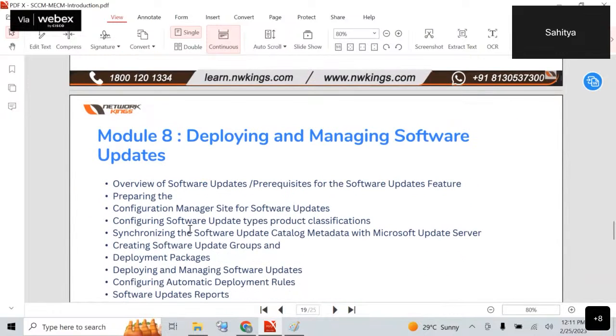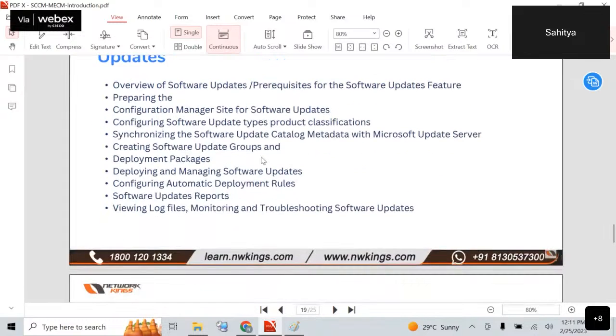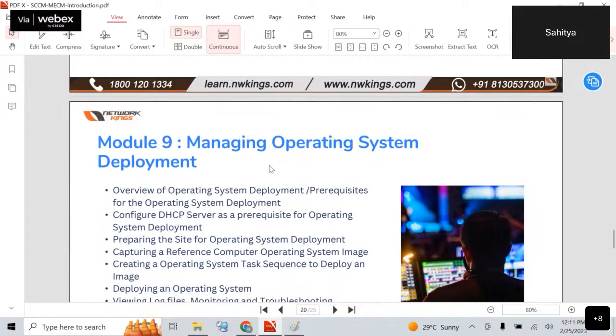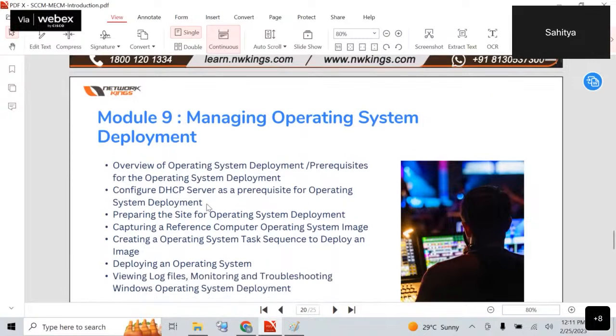Then deploying and managing software updates. That is basically patching. Okay, if you're getting any updates from Microsoft, those updates can be installed from this feature, managing software updates. Then operating system deployment, how to deploy, how to customize, right? You can see an overview of operating system deployment. The prerequisite for operating system deployment is to configure a DHCP server. Okay, and then we can create our sysprep also. We can deploy our customized image onto the laptops.